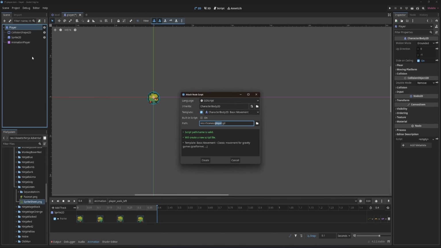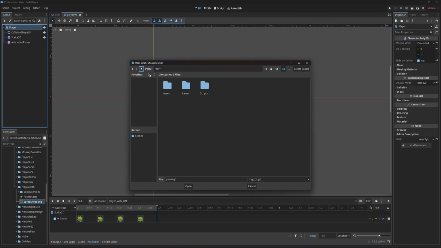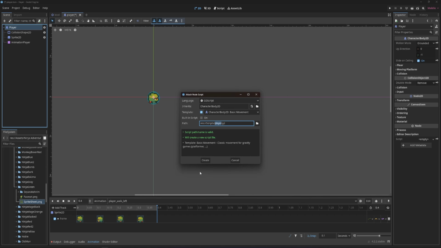Right-click on the player and click Attach Script. To put it simply, scripts are the code we use that associates with the attached node. In this case, it's going to handle the player logic. We're going to move out of the scene folder and save our player script in the script folder of our project instead. We are going to call the script player, then we hit create.